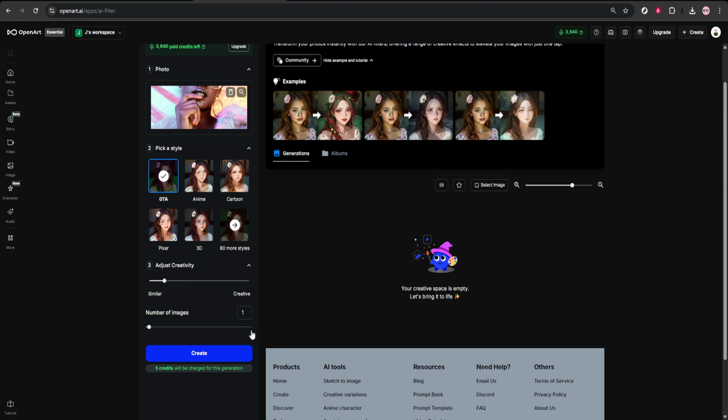When everything looks good, click Create. OpenArt will process your request and render the outputs. Give it a moment to finish.